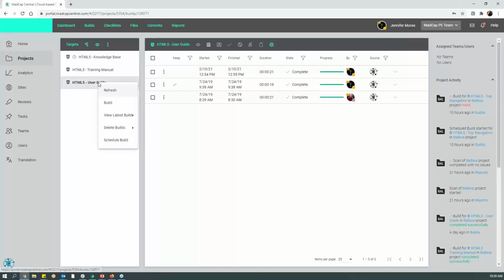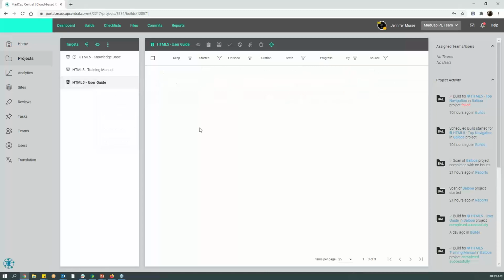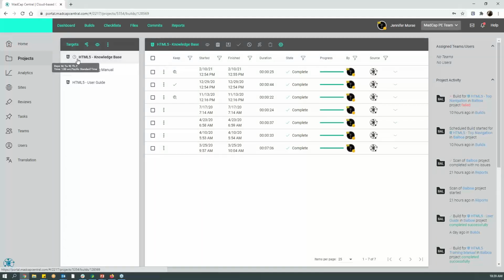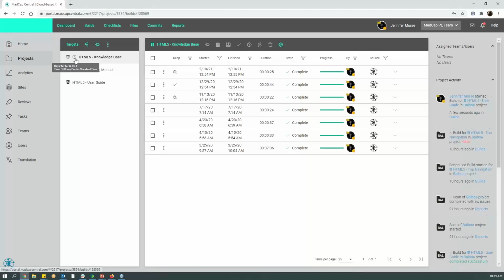But if you're in Central, you could right click and kick off a build if you want. You'll see a new row start here, and that'll go through, and it's actually not building on my local machine, it's building up in the cloud. But let's take a look at this one. What's happening here? So I've built this a few times. You'll notice I have a little clock here.